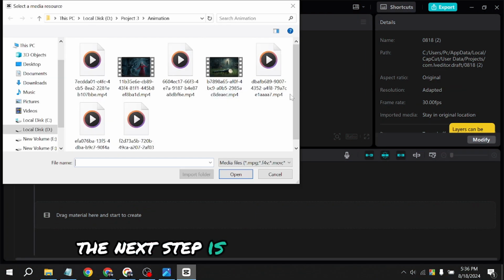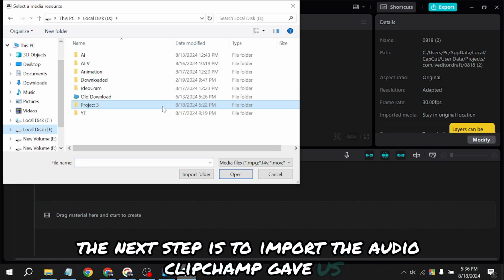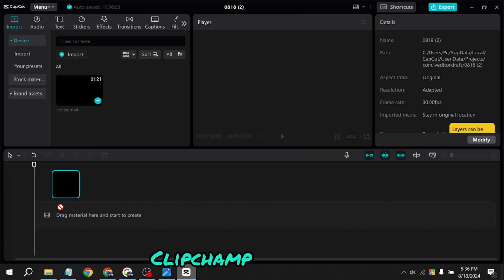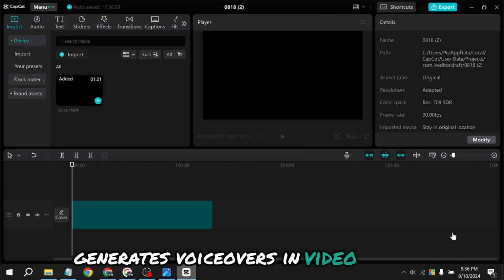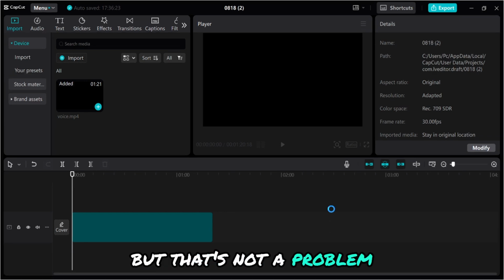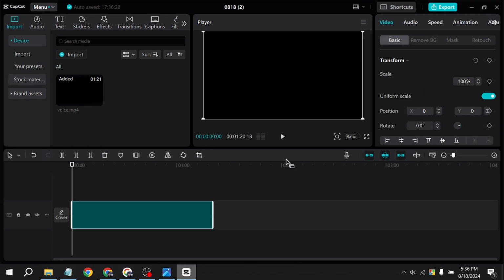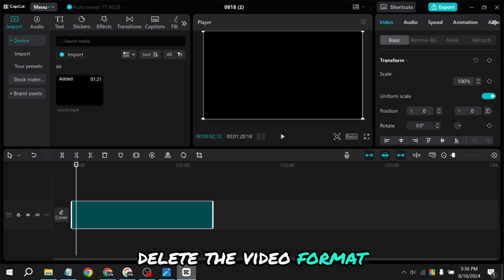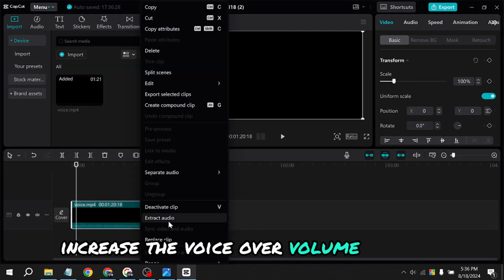The next step is to import the audio Clipchamp gave us. That's why we're going to use Capcut. Clipchamp generates voiceovers in video format, but that's not a problem. We will just extract the audio from the video. After extracting the audio, delete the video format. Increase the voiceover volume all the way up.